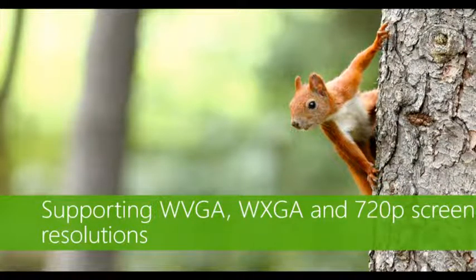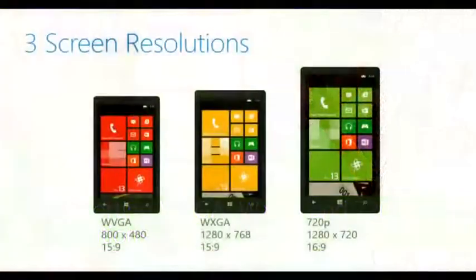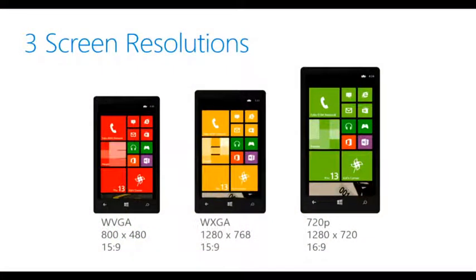The third one I'm talking about here: how about supporting these 3 different screen resolutions? So we've got 3 resolutions on Windows Phone. With Windows Phone 7, all we had was 800 by 480, the WVGA, and they're very nice devices, very nice screens. But we've now got, with Windows Phone 8, WXGA and 720p.